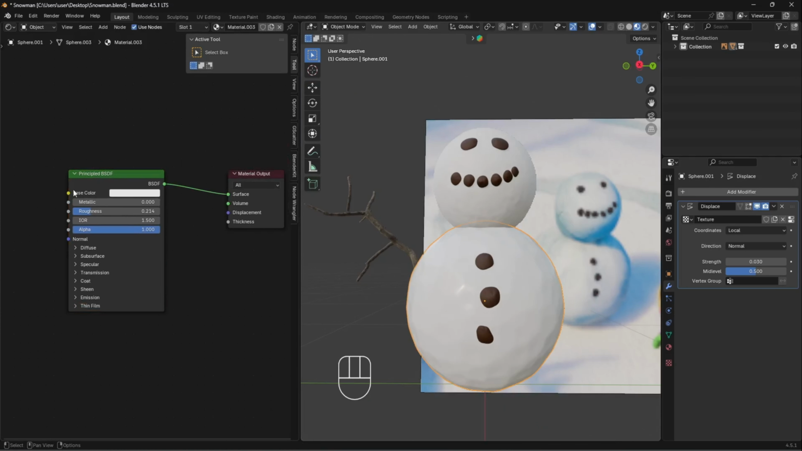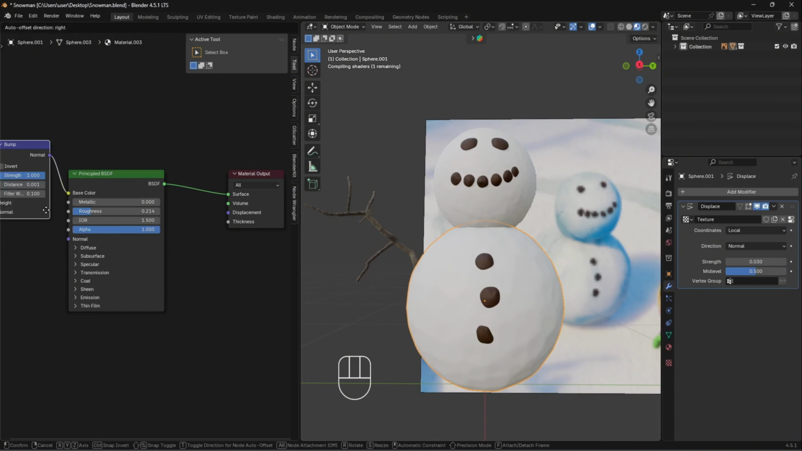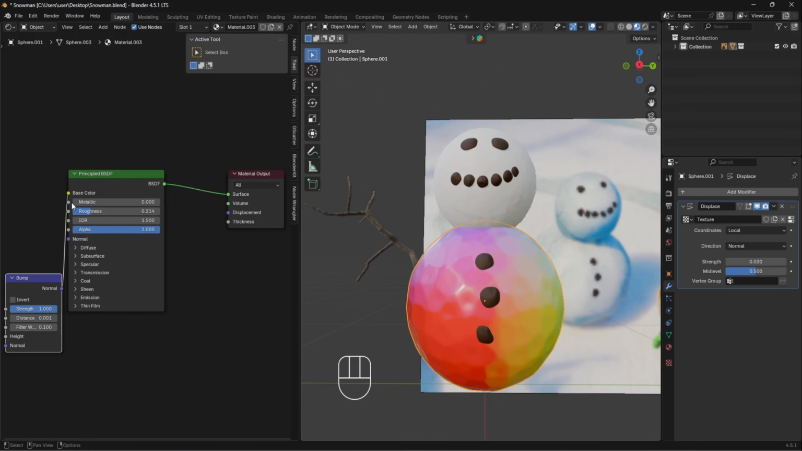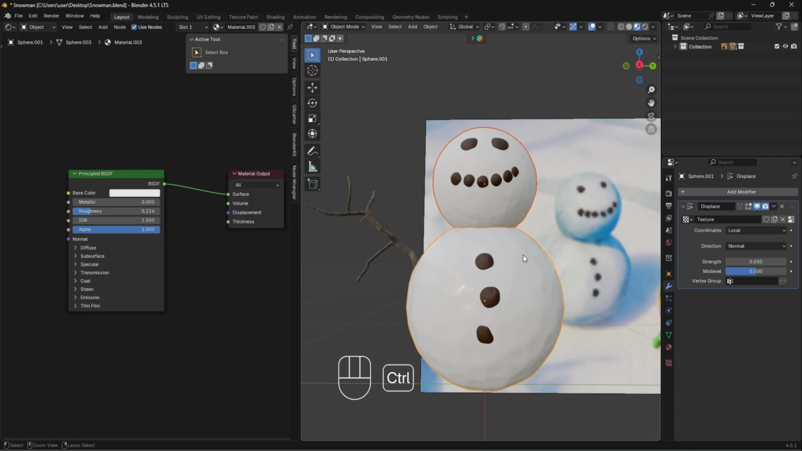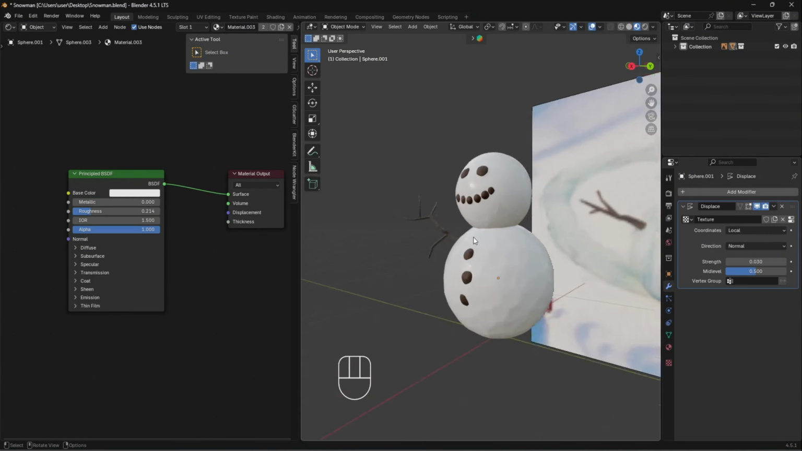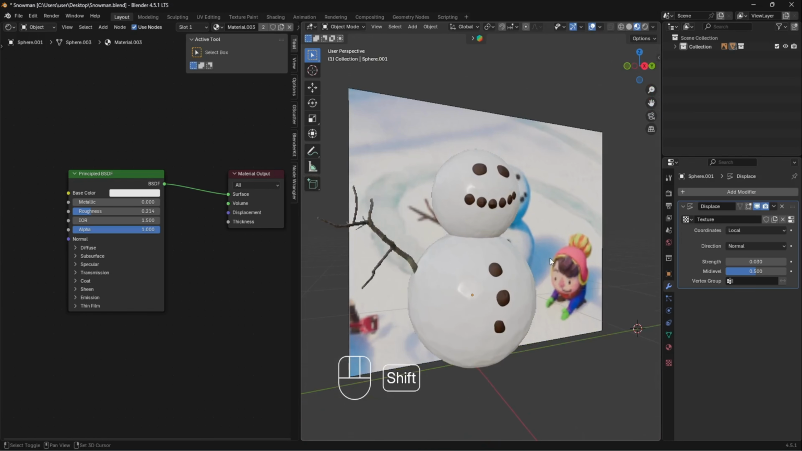Basically, that's literally it. You can add in a roughness node, or you can add in a bump node to it and plug it in here instead, and you can change the strength of it. But we're going to keep it normal, and we're going to quickly link the materials again. Control L, link materials, and just like that, we have our snowman model done.